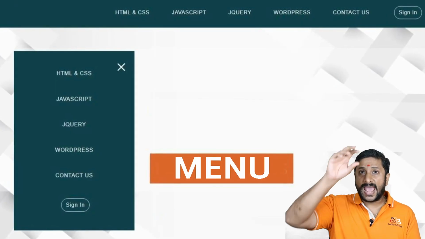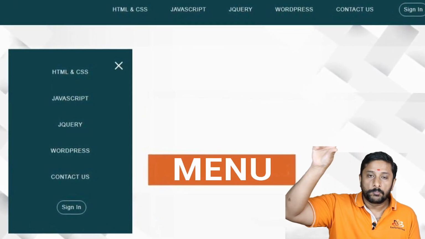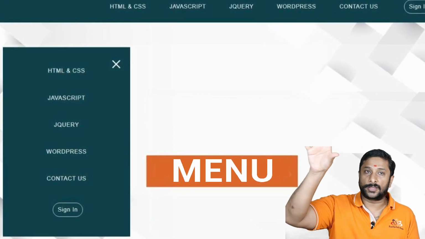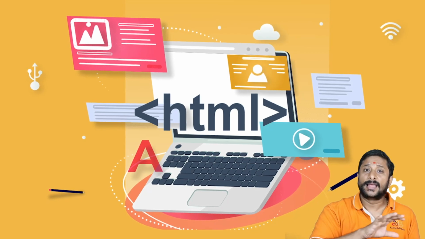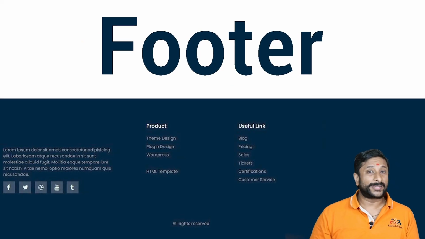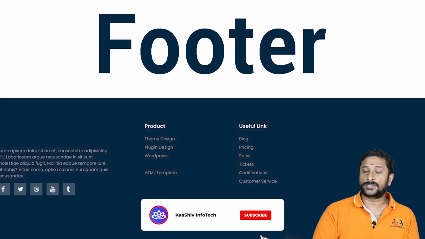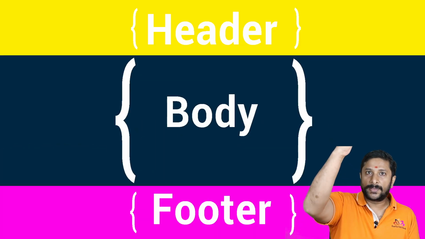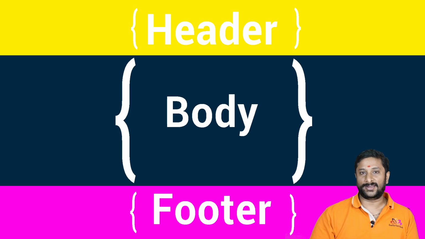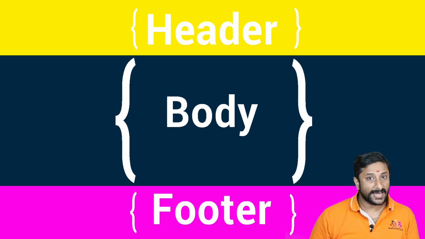A web page can have the header where you'll have the menus, your logo and everything, and you've got the content page where you have the contents, and you've got the footer where you have contact us and other information, copyright information, and social share network links. So web pages can be classified into three major areas. Okay, and this is kind of a standard.